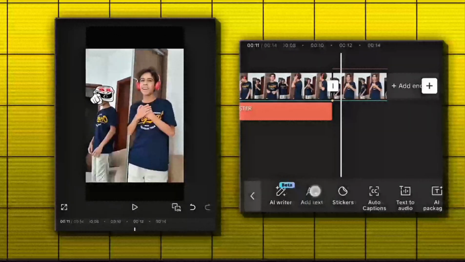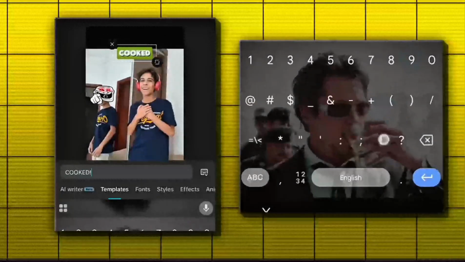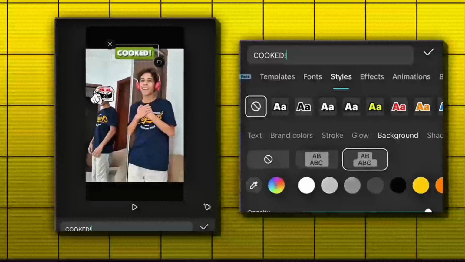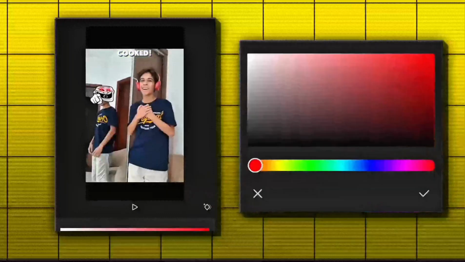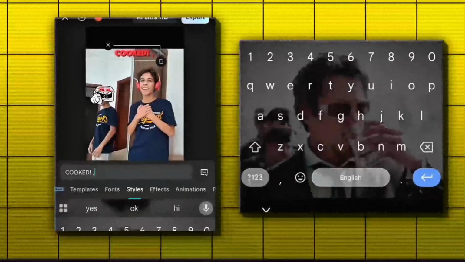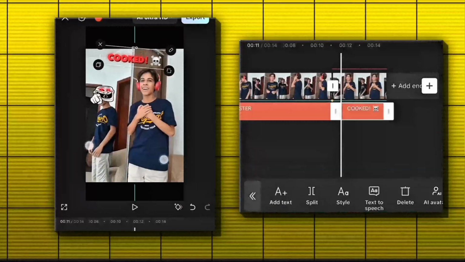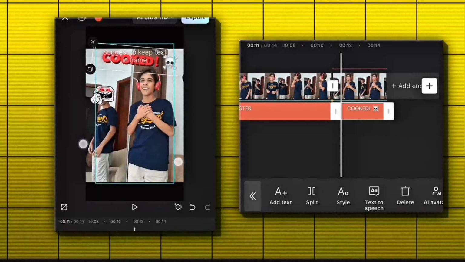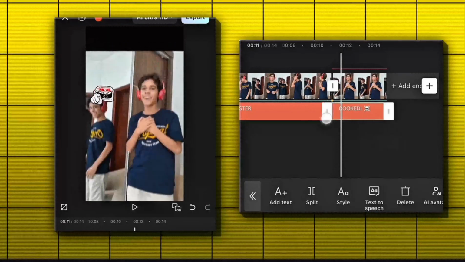Now we need to add text for the second clip. Click on text and type the text I'm adding here. Go to Style and remove the background. Then change the text color. I'll make it red. We'll also add an emoji to the text, which will make it look better.